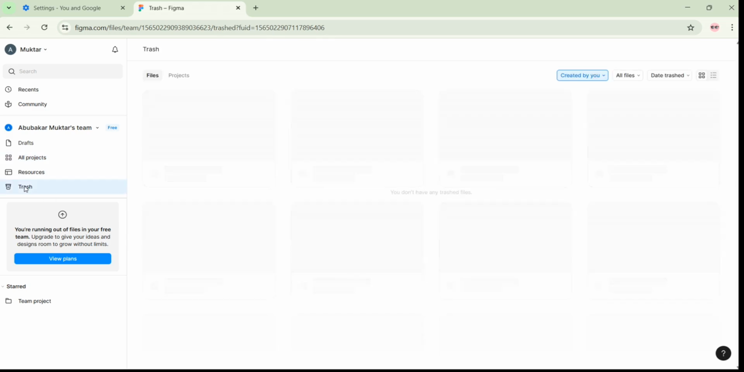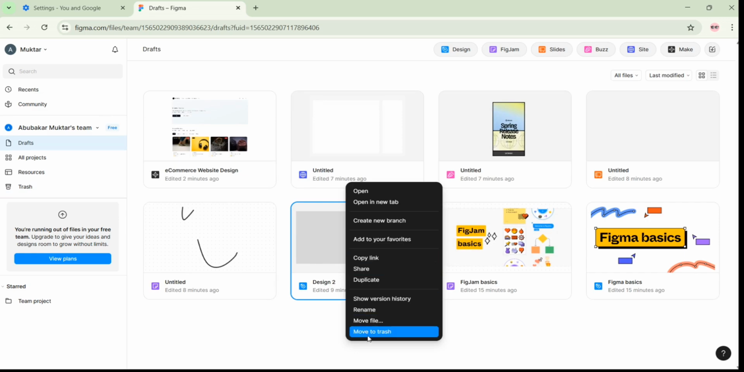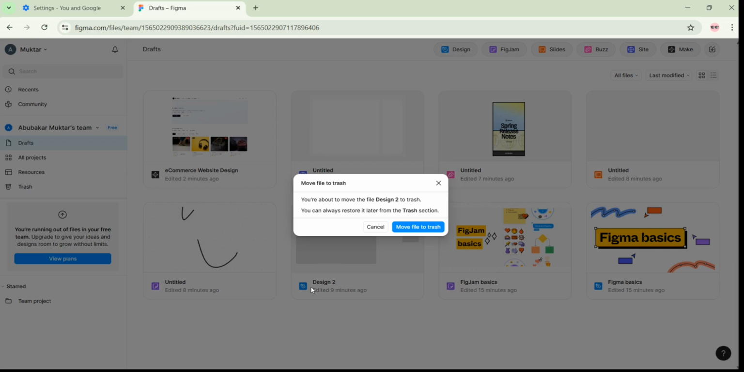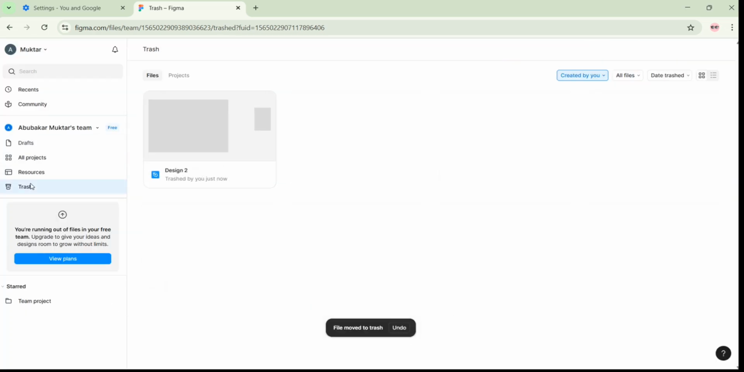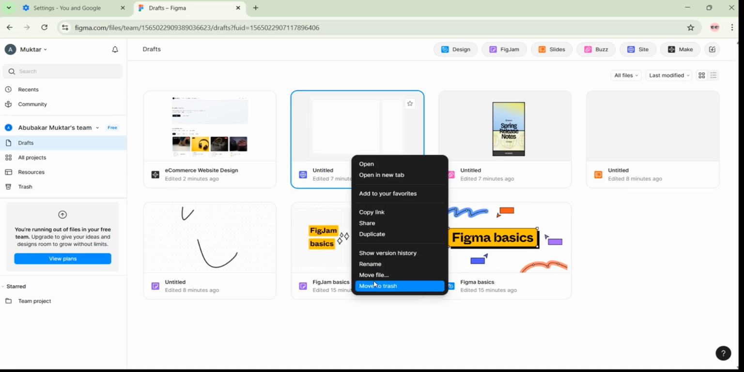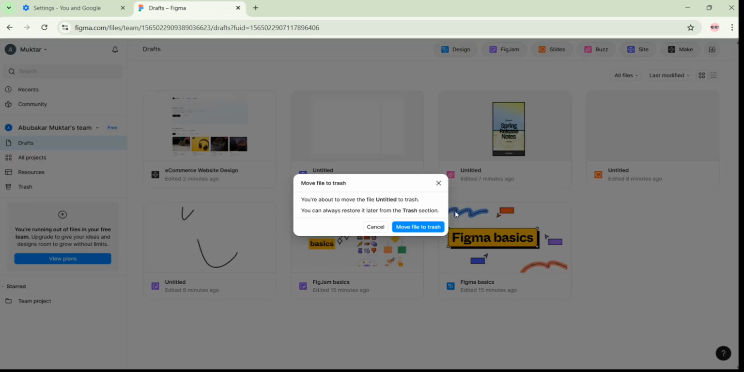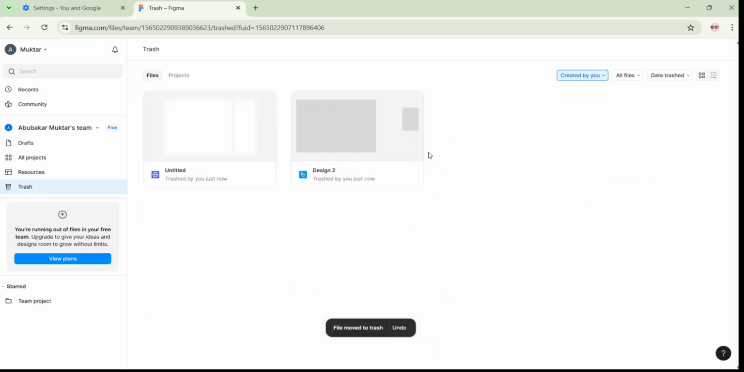So we have the trash here. On the trash, this is where you move deleted items. If I come up to my draft here, I can right click on this, and then you can see the move to trash option. So if I move this design to trash, and I go to my trash, we'll find design 2 there. It's in trash now. The same way, if you move any item to trash, it will be moved from here to the trash, and you can find that item on the trash.